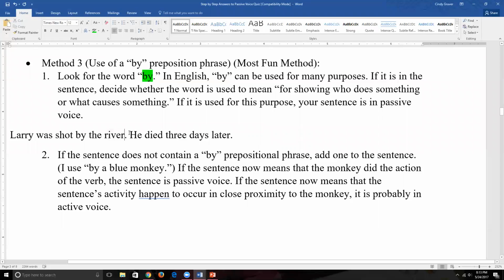But let me change the word river out and say Larry was shot by the murderer. Well, now we know that the murderer here has a gun, and he's aimed the gun at Larry, and he shot Larry. He might actually be very far away from Larry. He might be a sharpshooter who's 200 feet away. He might be a sniper or something. We don't know how close he is to Larry.